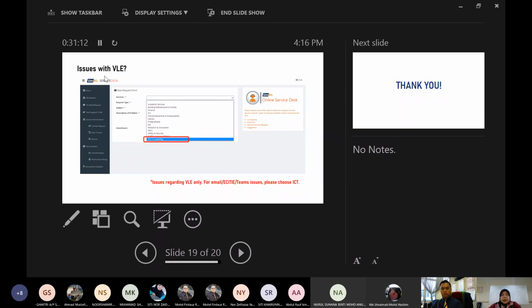Okay, so if you log into your ECT, on the left side of the page, in the black or grey box, you will see service desk guideline. Let's say you cannot access your VLE, or you cannot attempt an online quiz or test or anything regarding VLE, then you go to UniKL ECT, log in, and click on the service desk. Then this will appear.